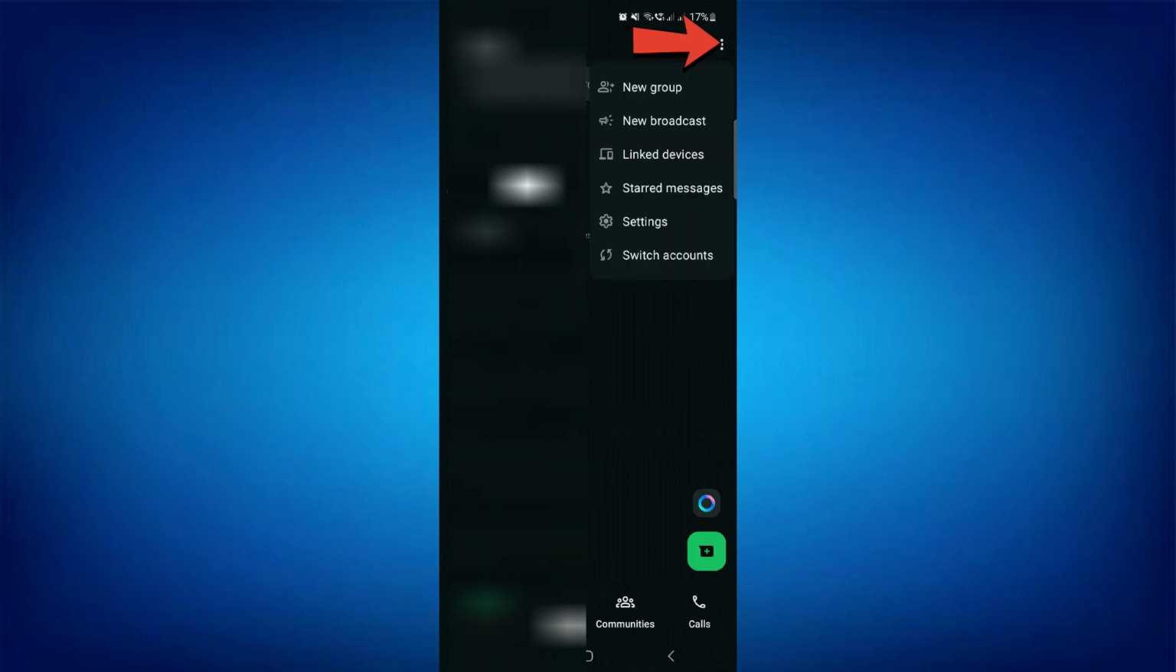First, open the WhatsApp app on your phone and make sure it is updated to the latest version available. After that, sign into your account and you will be on this page. Here, tap on these three dots and select Settings from drop-down menu.